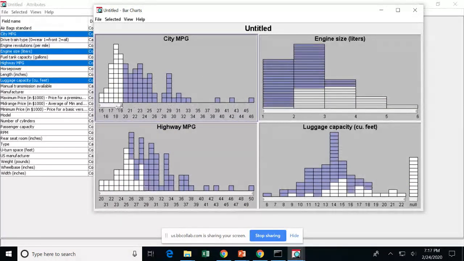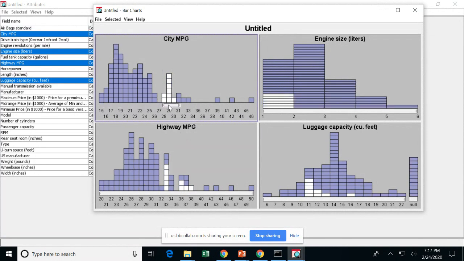Just a little bit of correlation if I select a range. You can see that the ones that have low city miles per gallon also tend to have low highway miles per gallon. And if I interactively move it from left to right, it tends to move with me. It feels like I'm moving it on the bottom as well. That's not necessarily true about luggage capacity. It tends to be much more spread out.